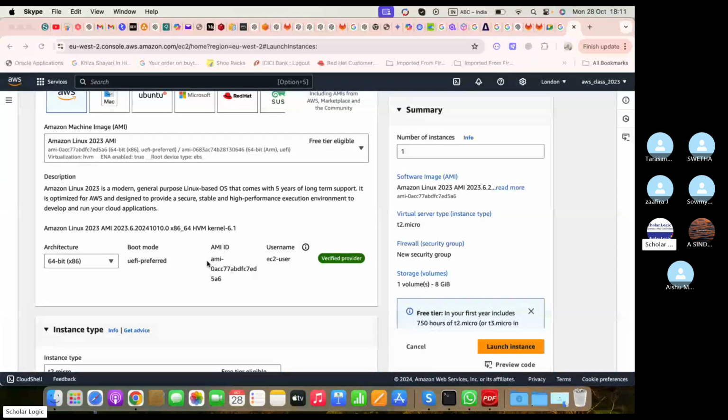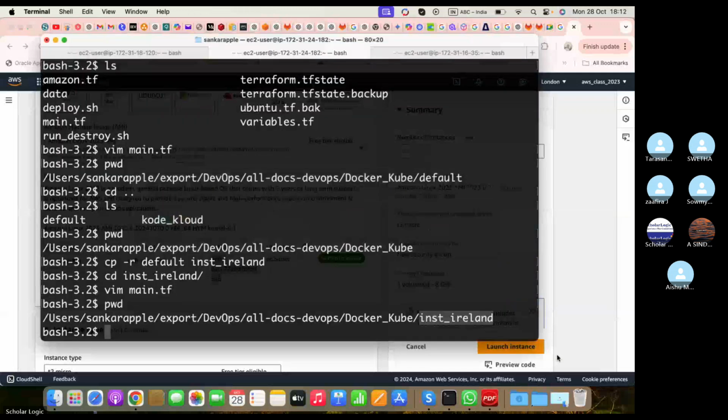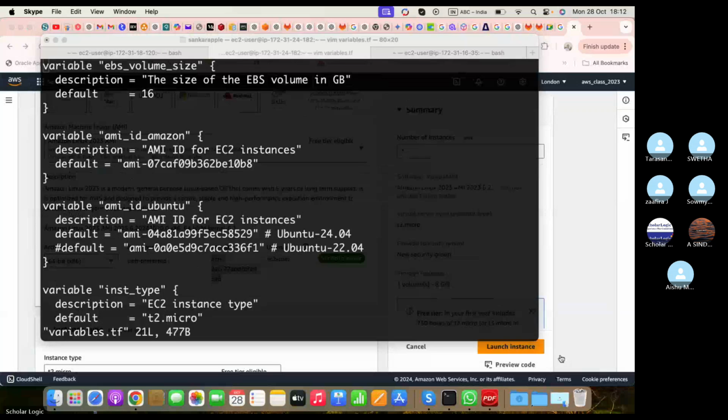I have to copy the AMI ID which is there in this particular place. Change it in variables.tf where I have the AMI ID for Amazon.